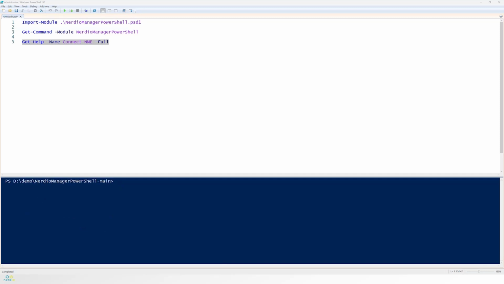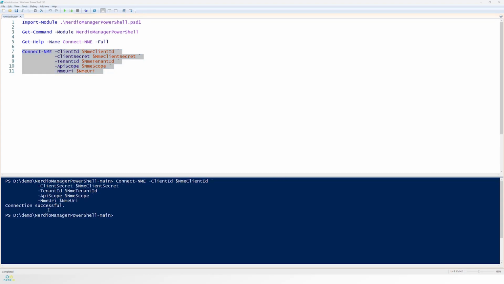So what I did is I ran a command to set up a bunch of variables that hold the secrets for my environment. And those variables, they can be named anything, but in my environment, they were named following the naming convention that you see on the screen. And now when I execute the connect-nmw commandlet, I will be able to connect to my Nerdio environment. And you can see upon successful connection, we get the message connection successful. And now we have connected to our Nerdio environment, and we can start executing commandlets to manage the environment.